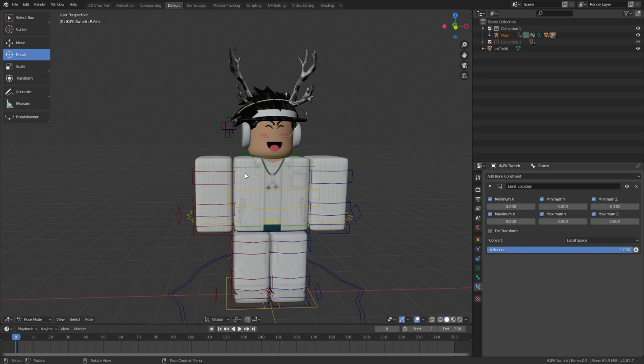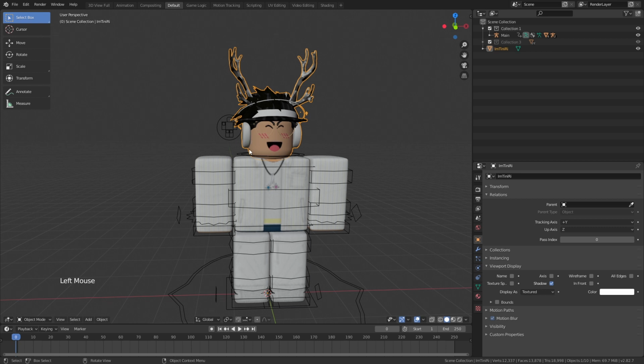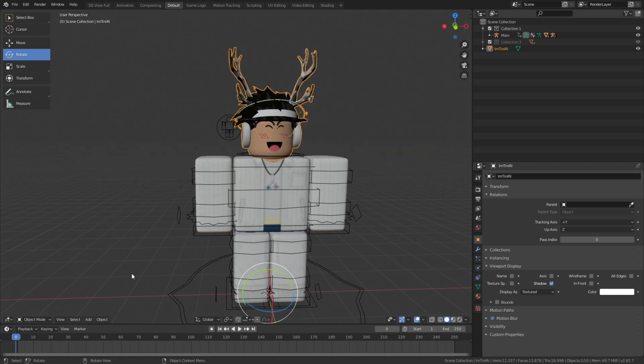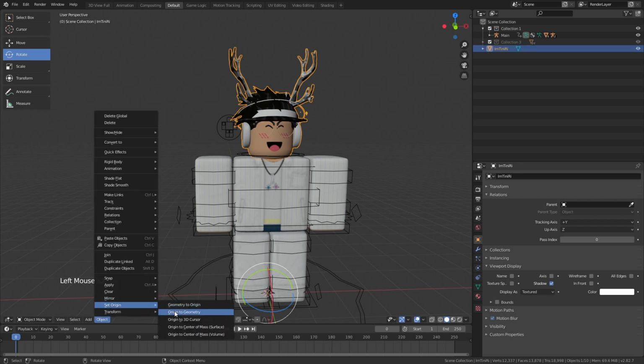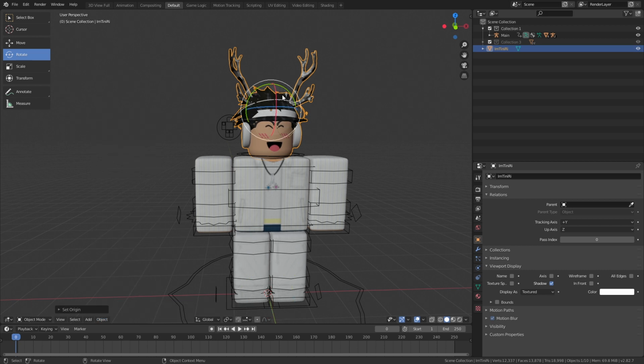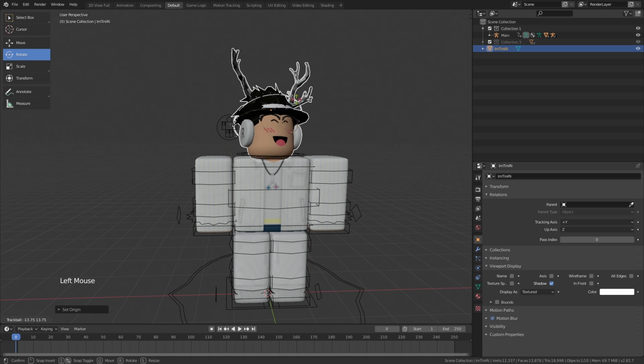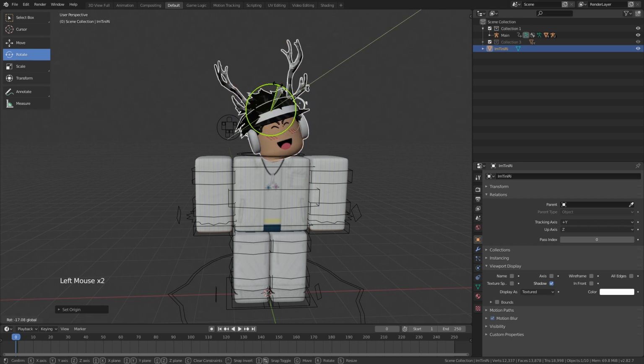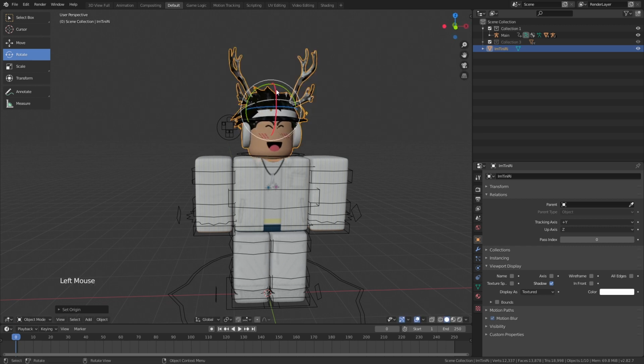Okay, anyway, let me just start posing really quick. Oh yeah, and when you pose your head, here, you can see that when you rotate your head, it will just look weird, right? Well, if that happens, you can just go to your head, object, set origin to geometry. That makes things 10 times easier, and you can rotate your head like this. Make him look around, whatever. Rotate your head and make him look up, down, or whatever you want.